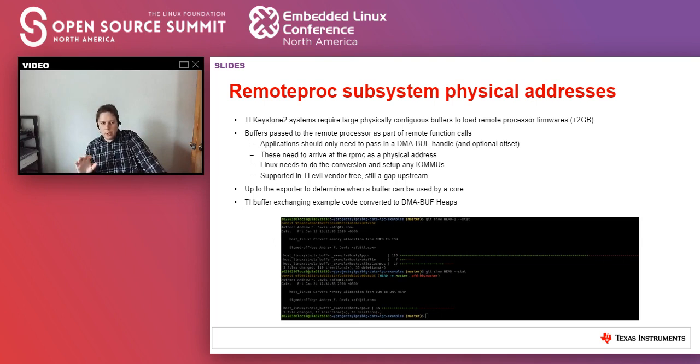You do not want your user space knowing about physical addresses, for security, and it's just not a clean way to do things. So what we're looking for is a way to basically take a DMA-BUF handle and pass it as a remoteproc message, like an RPMsg, and have it on the other side come out as just a physical address after Linux sets up any IOMMUs. And we actually have this in our little TI vendor tree, because we have remote procedure call. So we can basically say perform an operation on this handle, and on the remoteproc side, it gets the right physical address. So not really sure how we're going to do this upstream, but it's in the works.